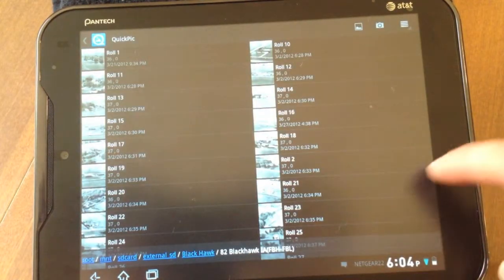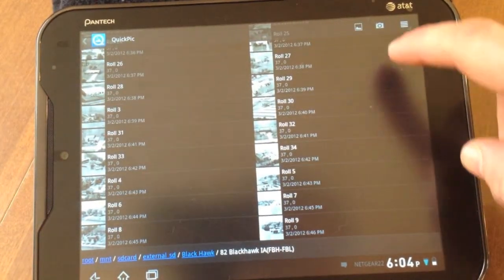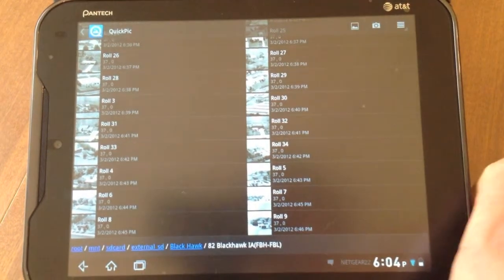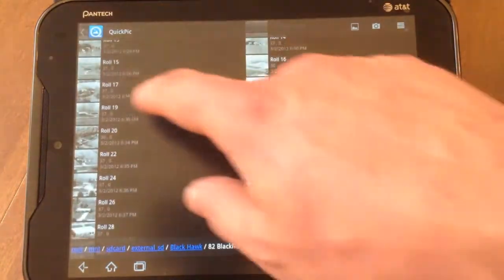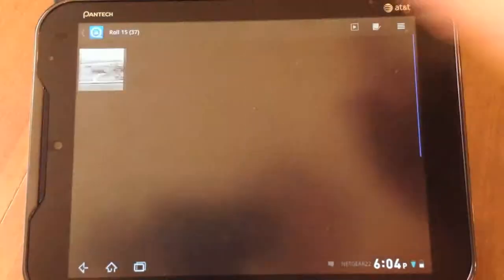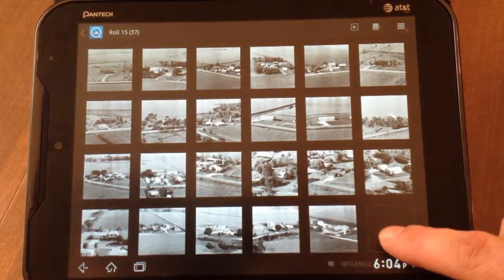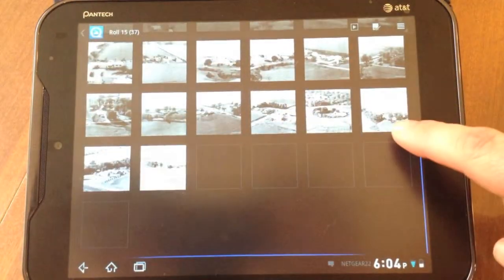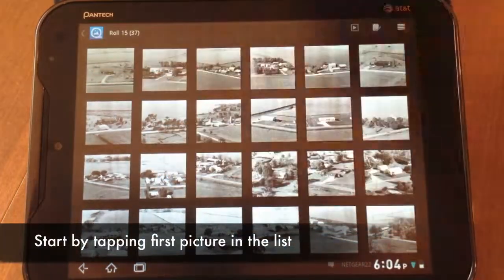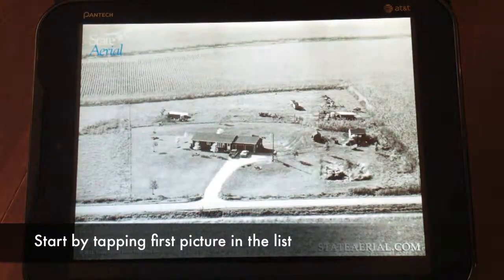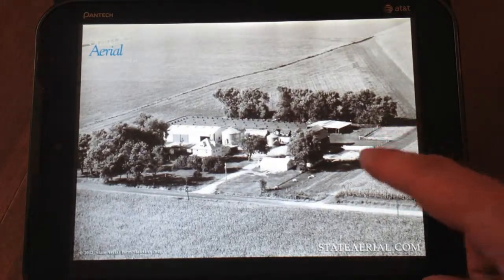Now all the rolls for 82 come up, and you can scroll down through them. Don't mind my cats. So let's say we choose roll 15. We just click on the roll, and it comes up with some more thumbnails. You can scroll through these, but unless you're on the LCD TV, they're probably going to be pretty small, so I would just start by tapping your first photo. Up it comes.